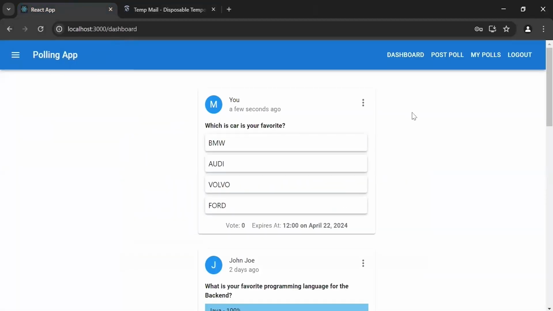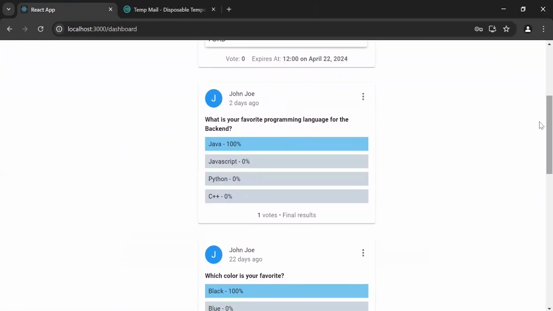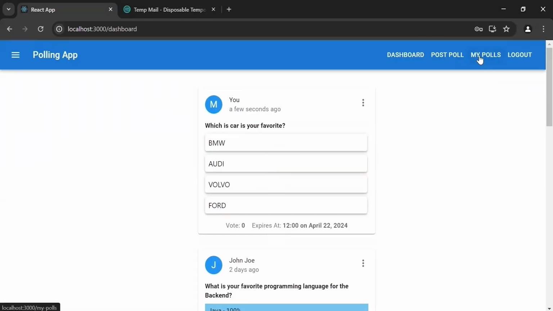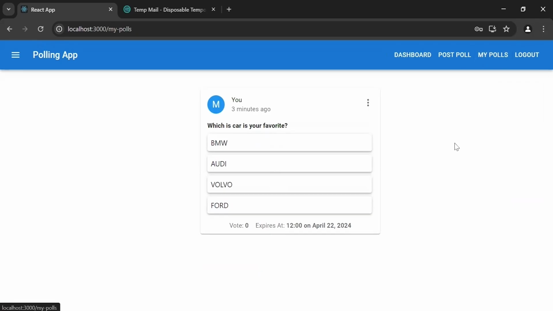You can see here the newly created poll by this logged in user. And let me scroll down. You can see here the polls that were posted by another user, where these are showing the final results of the polls. Let's go to the third page of our application, that is My Polls. In this page, the logged in user can see my posted polls. Let's go back to dashboard page.